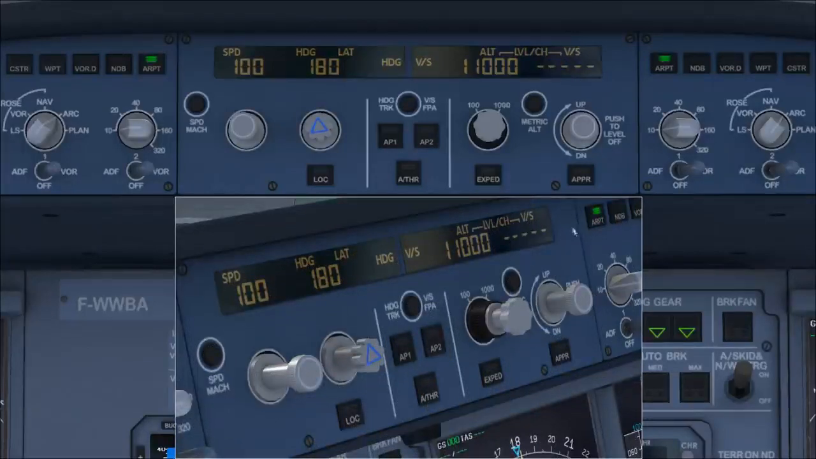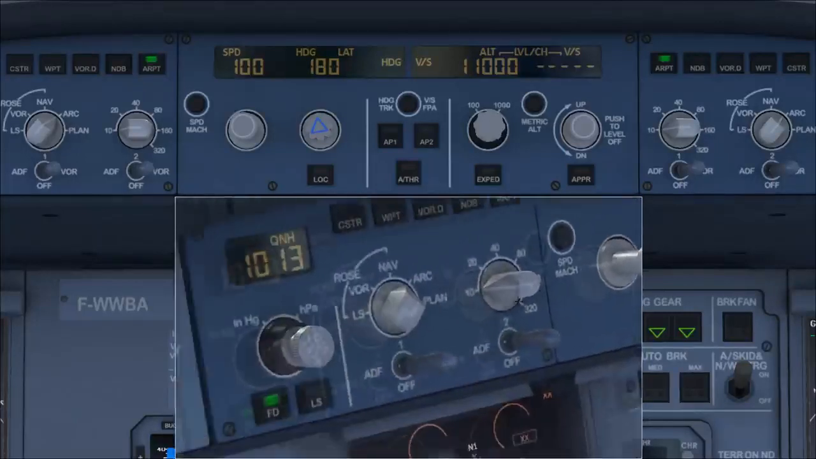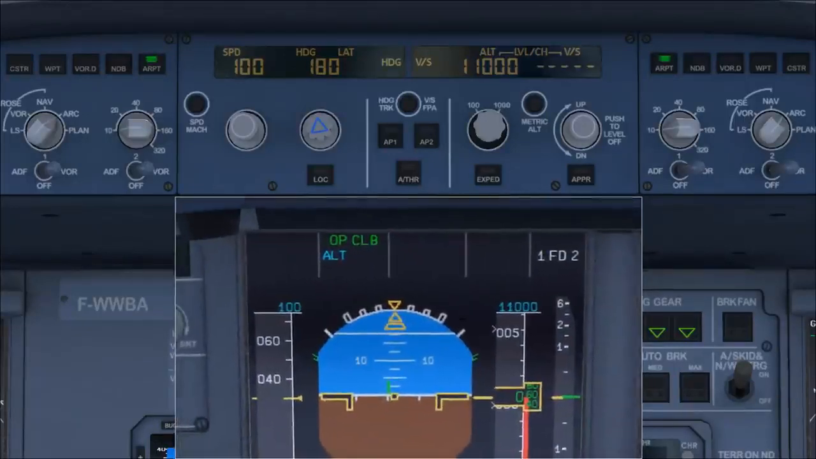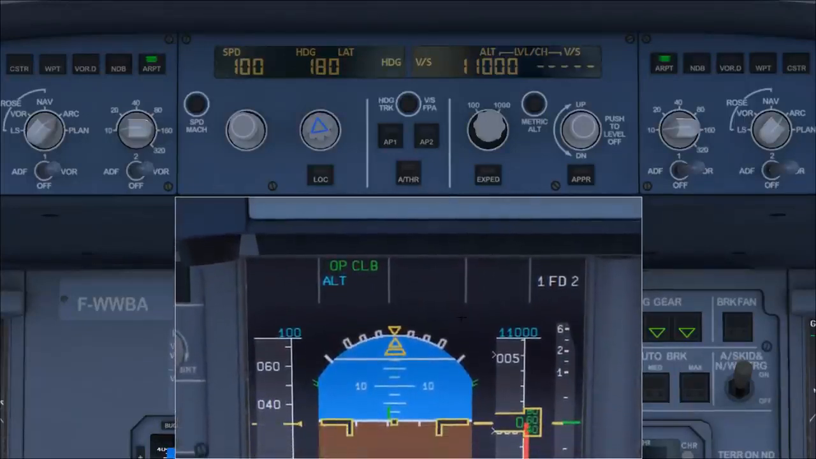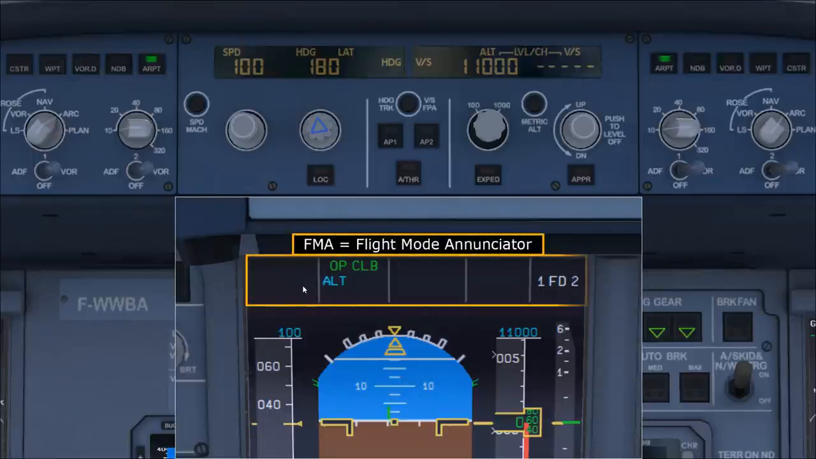So one other thing to be aware of is that the adjustments that you make on the FCU here will change the mode that the plane is flying in. So what I'm going to do is just bring my view over here to the primary flight display, and you'll notice that on the top of the primary flight display you've got several different columns here. This whole area is known as the FMA, or Flight Mode Annunciator, and this tells the pilot what modes the plane is flying in. What does that mean exactly?